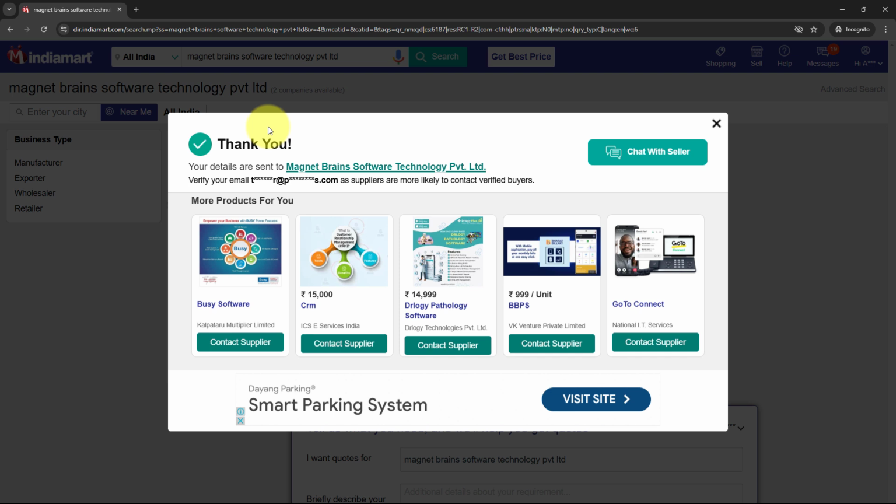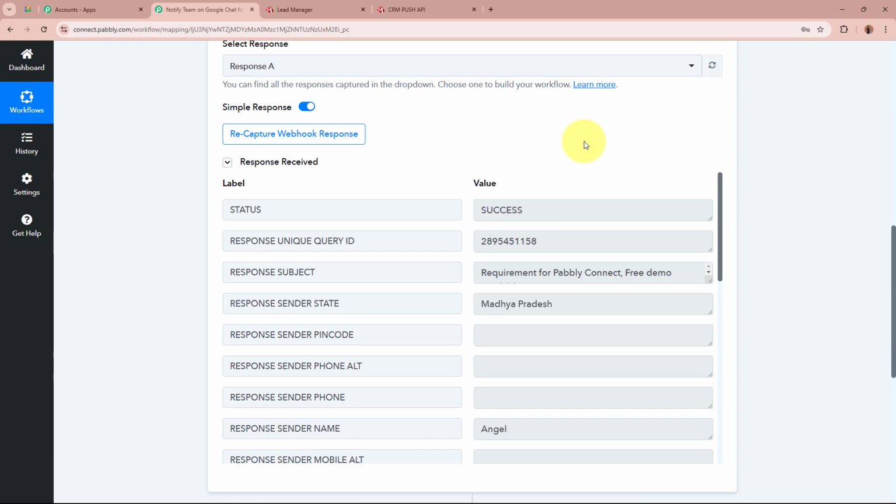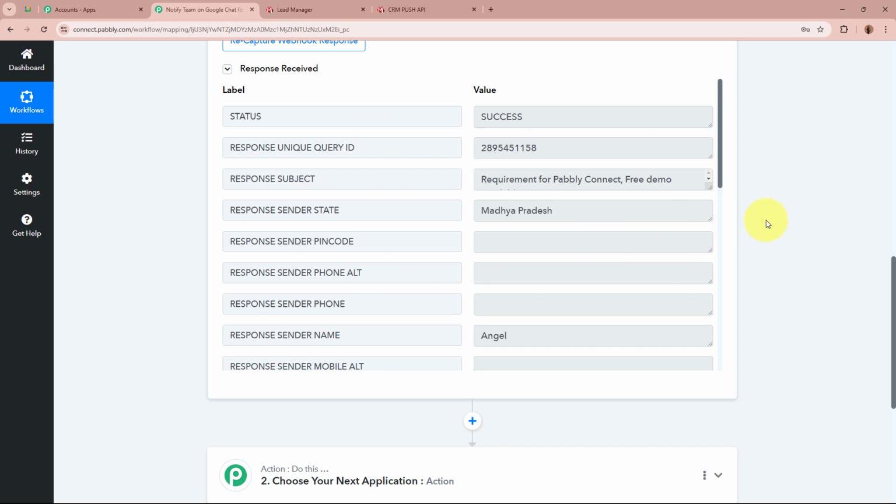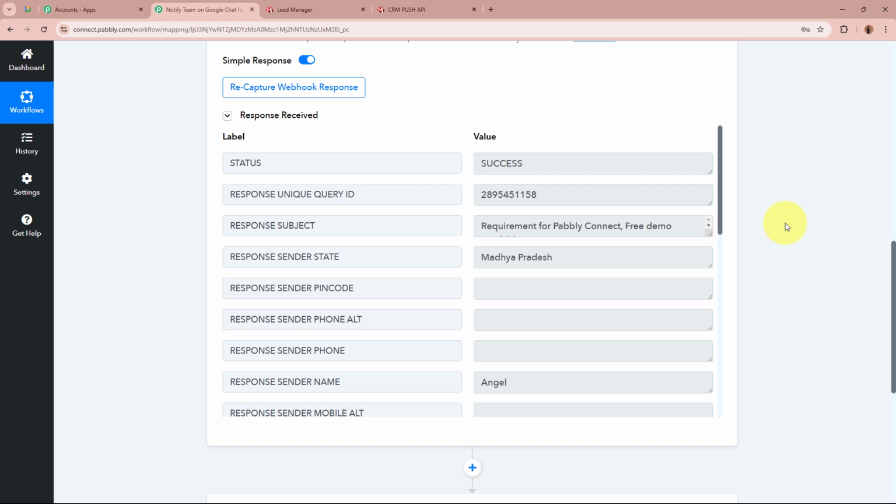For that, I'm going to open my workflow that I've created. So this is the workflow, and if I scroll down, you can see right over here, Pabbly Connect has captured the response of the test lead being generated. Now we're going to tally the response.